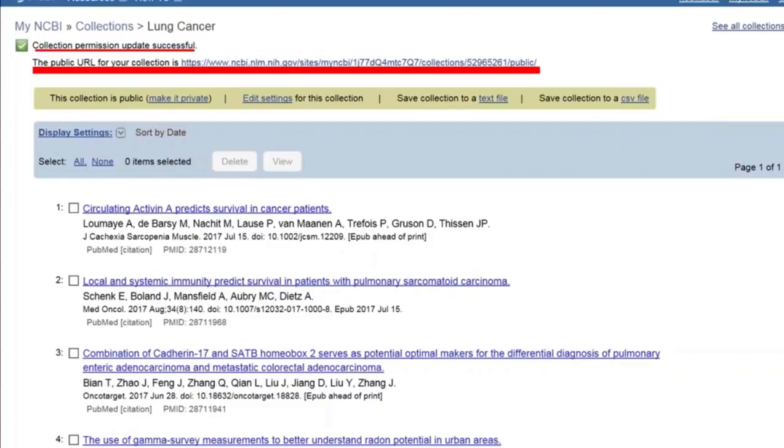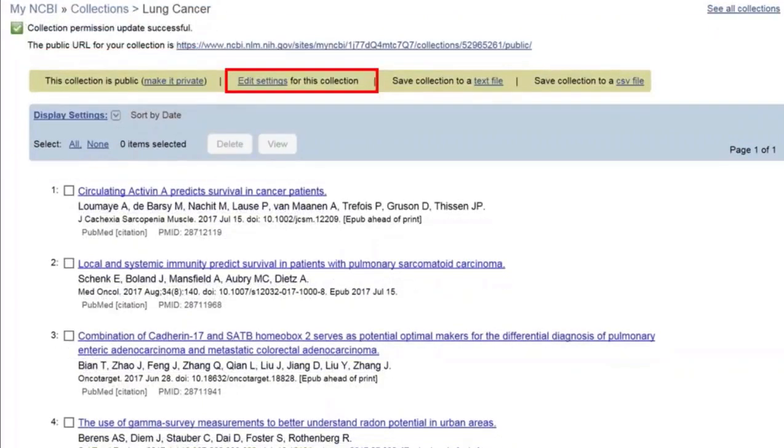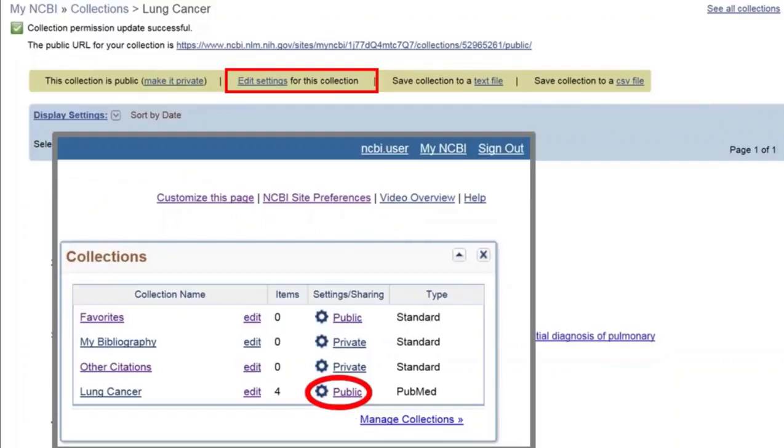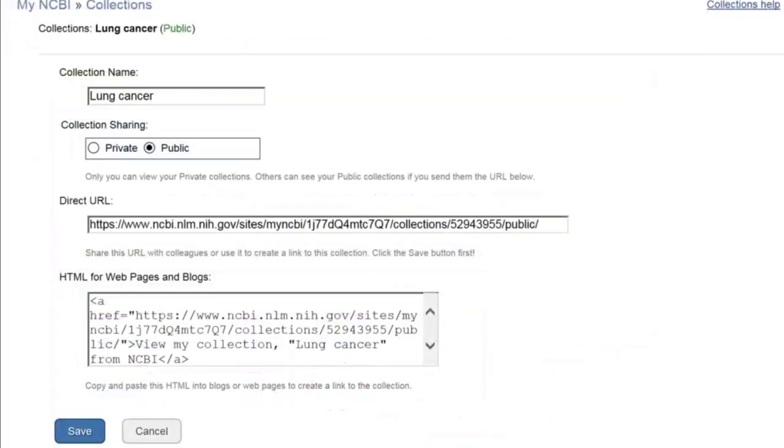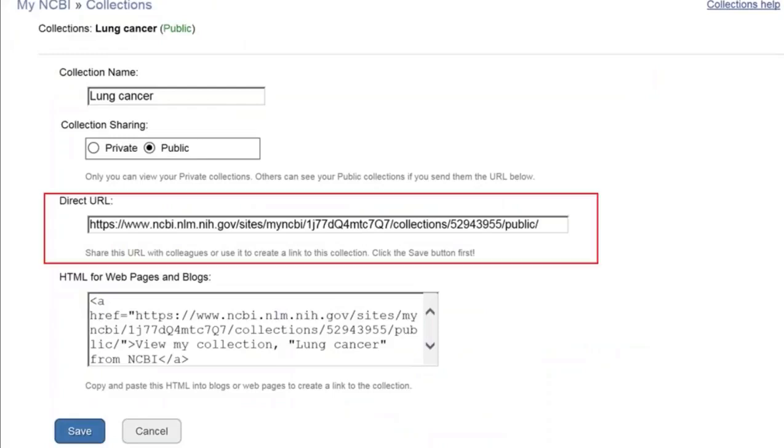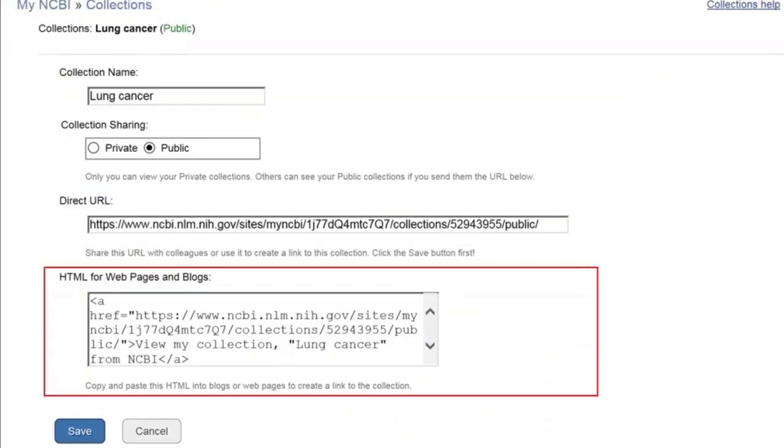URL retrieval is located in Edit Settings, found in the gold toolbar, by clicking on the gear next to the collection from the My NCBI homepage, or the link Private Public also located in the My NCBI homepage. From the Edit page, you can modify the name of the collection, make the collection private or public, retrieve the URL for the public collection, and gather the HTML code. If the collection is public and changed back to private, the URL will no longer work, and the URL may change if made public once again.